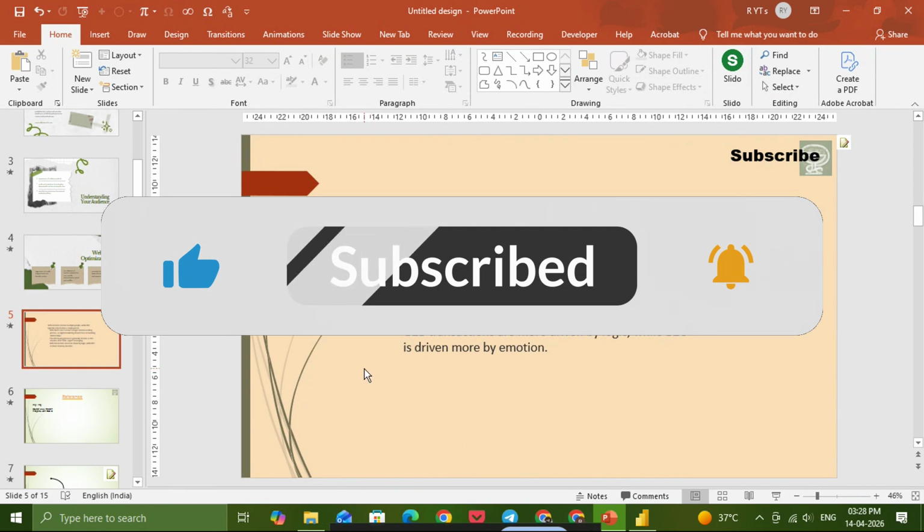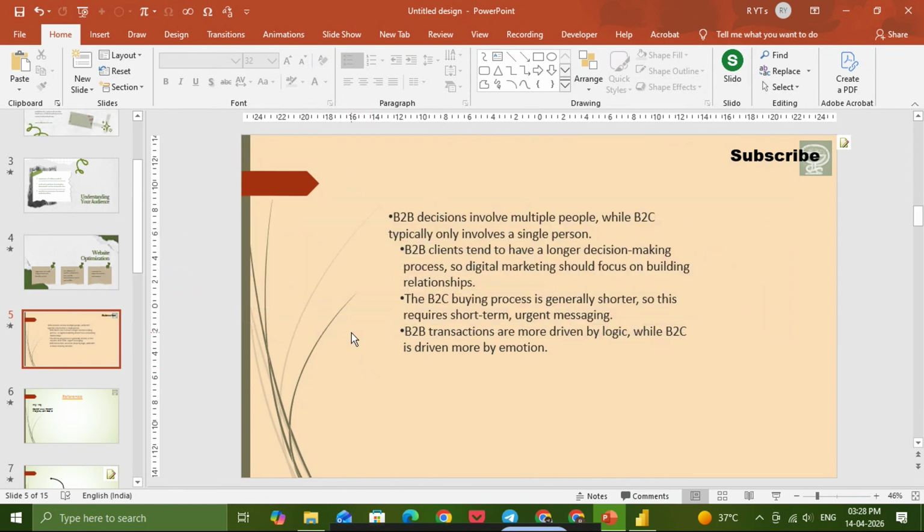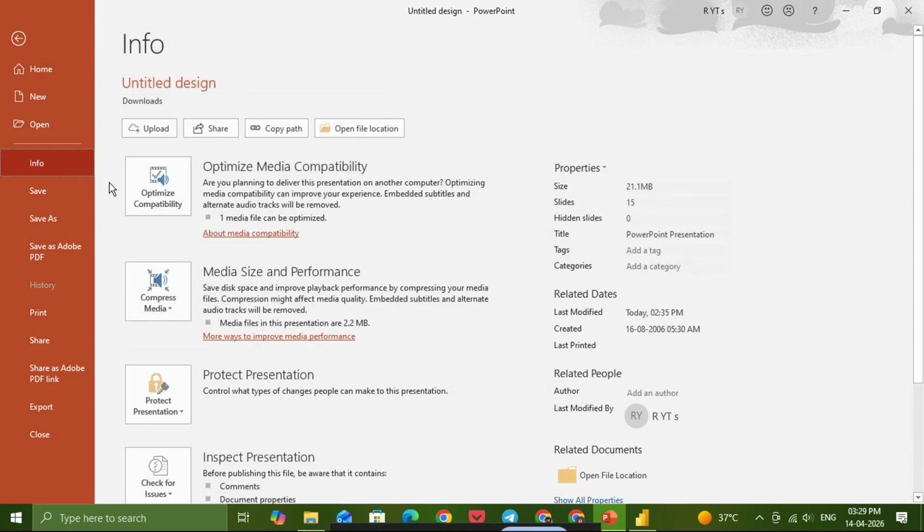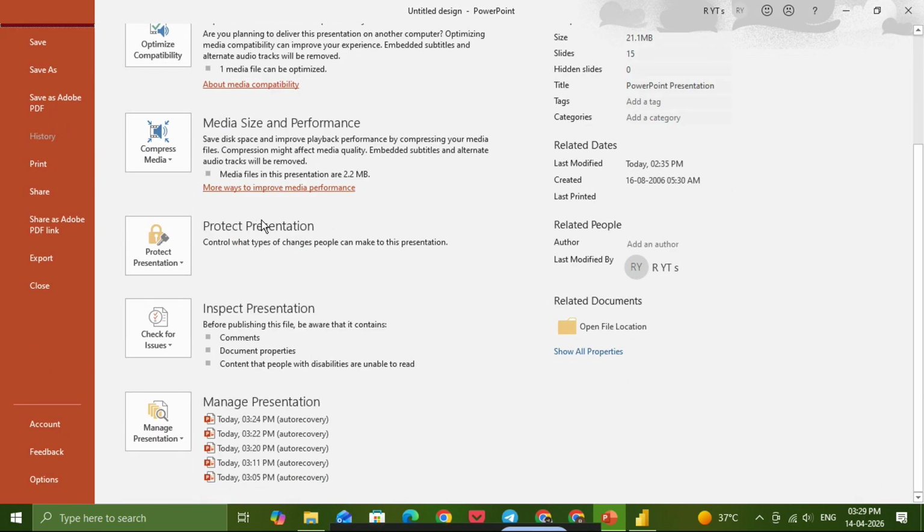First, open Microsoft PowerPoint on your computer. Once PowerPoint is open, go to the File tab in the top left corner. From there, click Info. This section contains recovery and document management options, and it's where PowerPoint stores tools for finding unsaved work. Next, look for Manage Presentation and click it.